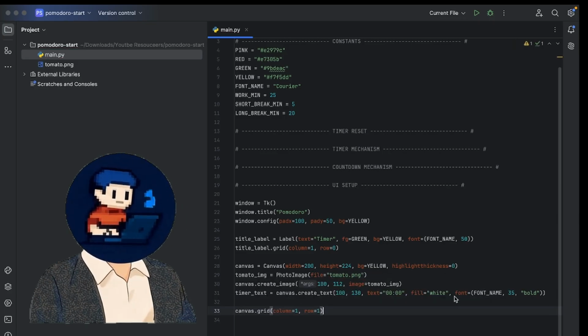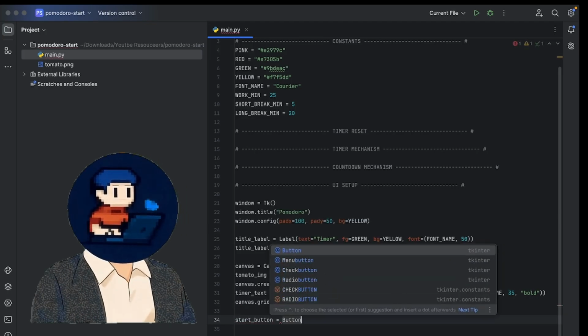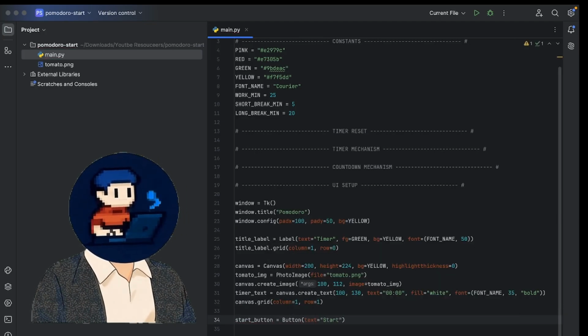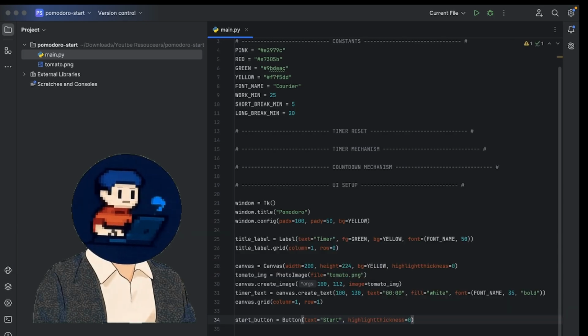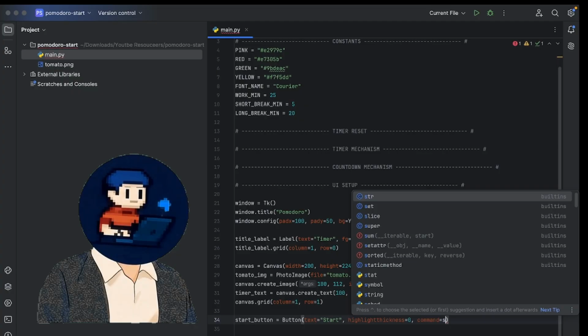Now let's move on to the user interface. We create the main window, set its title, background color, and padding. The title label displays the current state of the timer. It changes between work and break, and updates its color depending on the session.